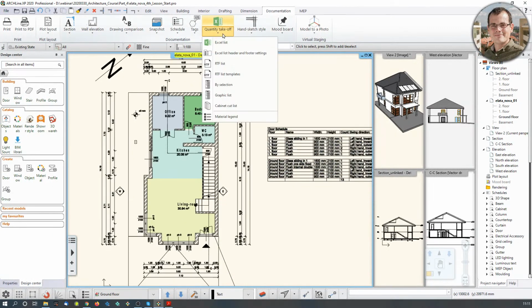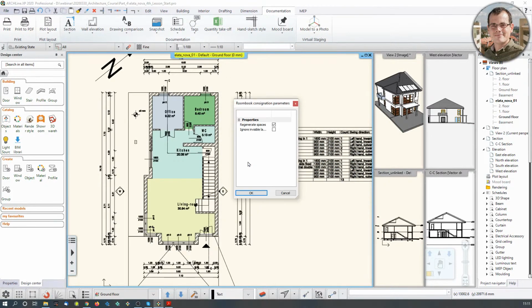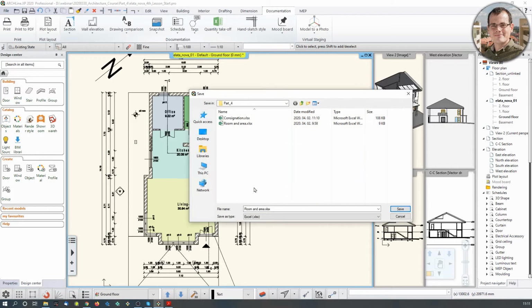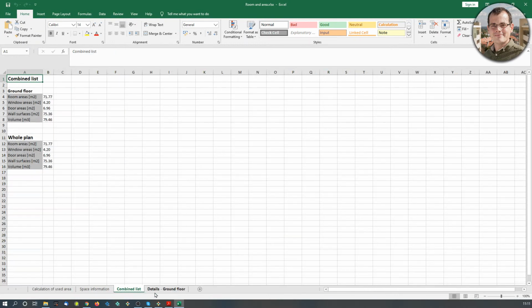So I'm just going to go to quantity takeoff again, Excel list, and this time I'm going to go for a room list. And the room is going to be collected by the number of rooms, obviously. But before that happens, the software is checking if anything has changed with my room and areas, and it's going to regenerate the spaces. It just takes a second. And then after that, I'm going to save it into an Excel list. And the result is here. So I see that I have 1, 2, 3, 4, 5 rooms altogether. And I have the rooms one by one in a combined list.